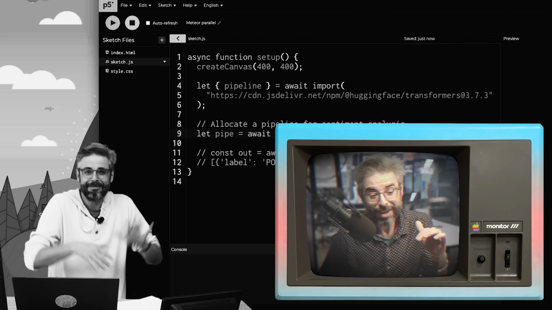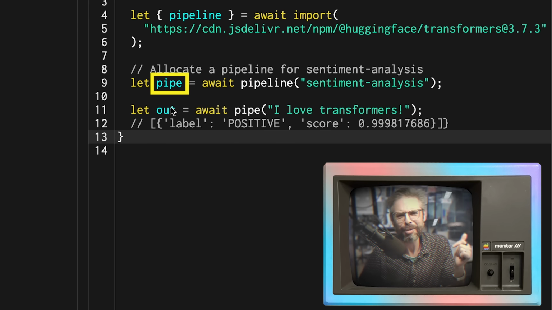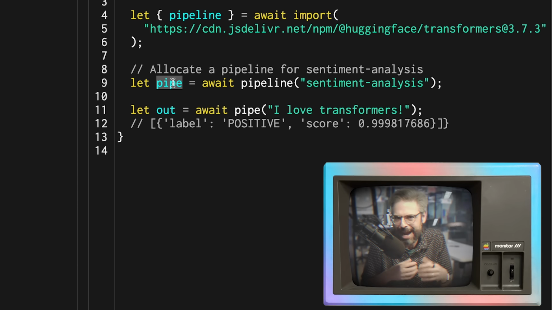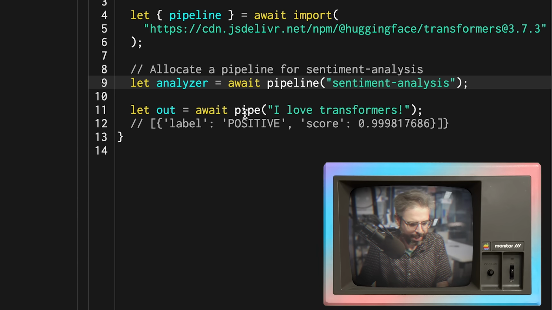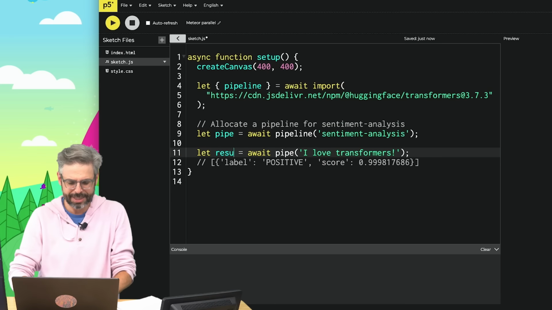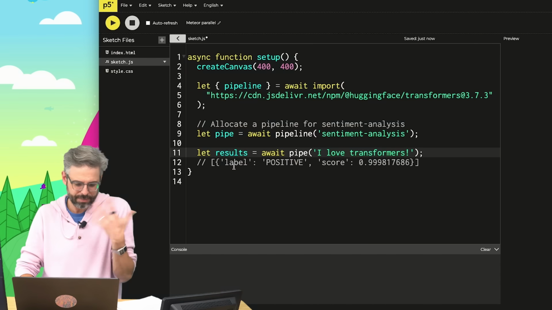One thing I want to point out here is pipe isn't really a great variable name. Sure, it's short for pipeline, but really what we're getting out of the pipeline is a sentiment analysis pipeline. And I like to name the variable according to the task that it's going to do. So in this case, I would probably call it analyzer. And then what I'm doing is waiting for the analyzer to process the text. I'm going to say results instead of out. I like to say that.